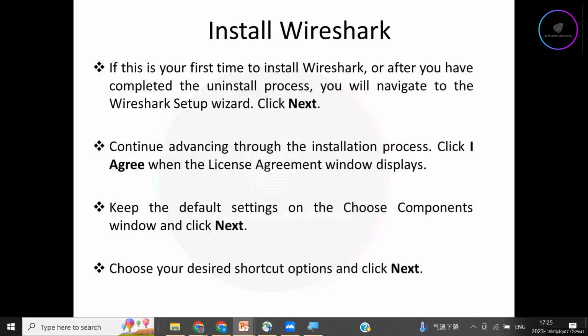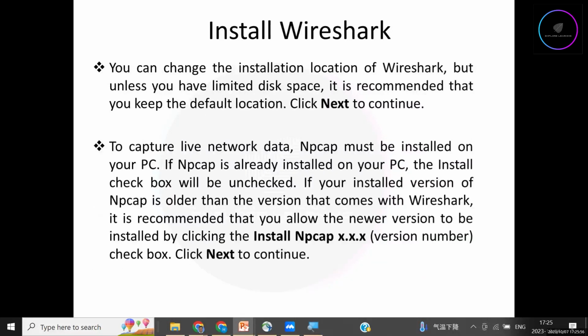Now click I agree when the license agreement window displays. Keep the default settings, then choose your desired shortcut option and click next. All right, so we're going to do all of this. You can change the installation location of Wireshark, but unless you have limited disk space, there's no need. For me, I have limited disk space, so I'm going to change the location of my installation.